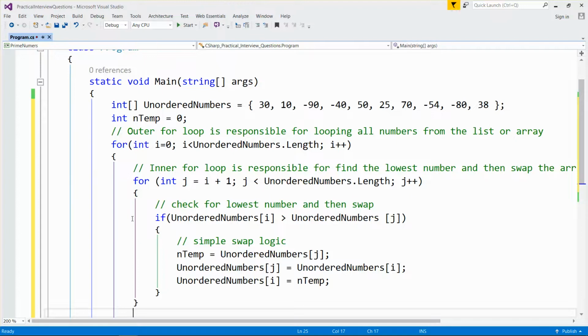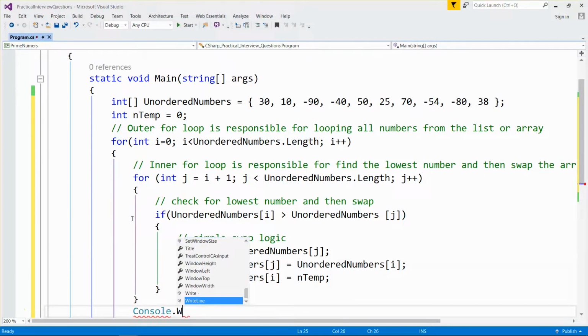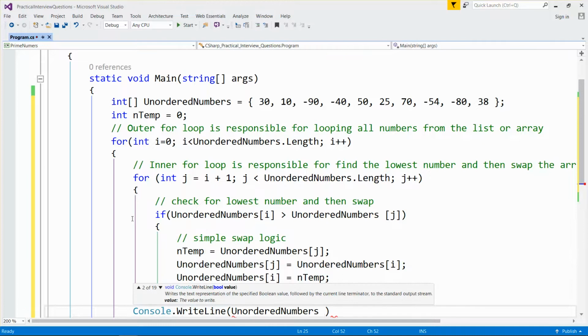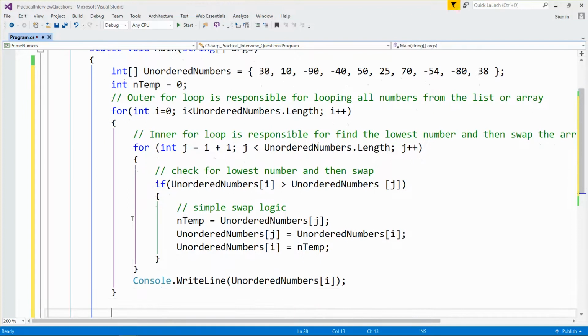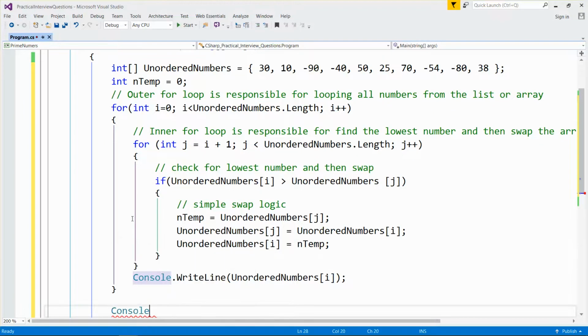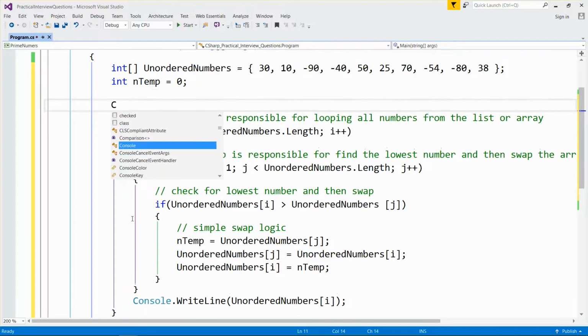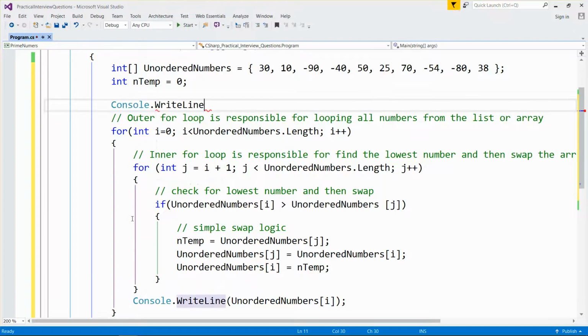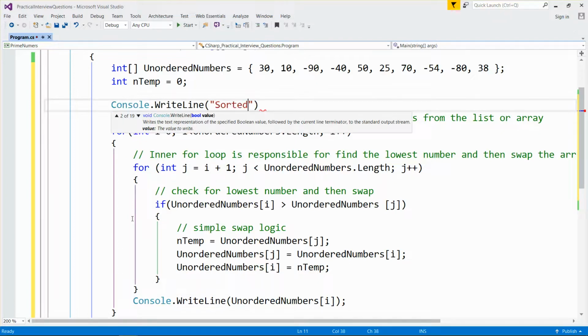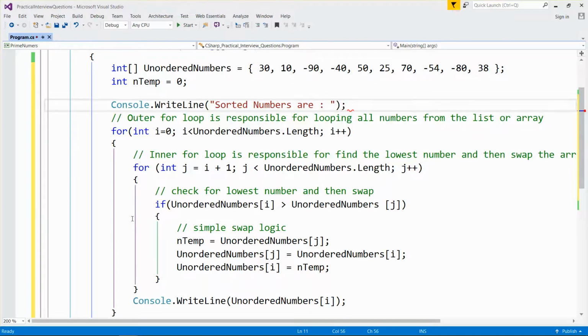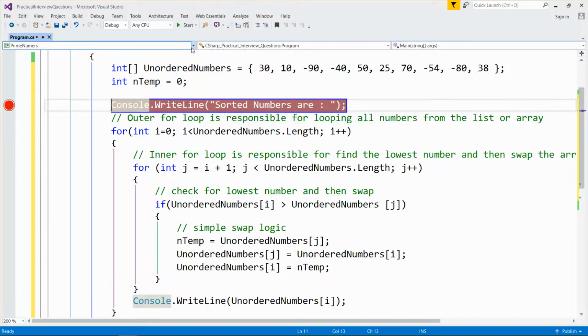Let me print that number. Console dot write line, numbers of i, the lowest number. So before running, let me keep the console dot write line. Okay, so let me give one simple message to the user: console dot write line, sorted numbers are. Okay, so let me put a debug pointer over here, and we'll run this program.